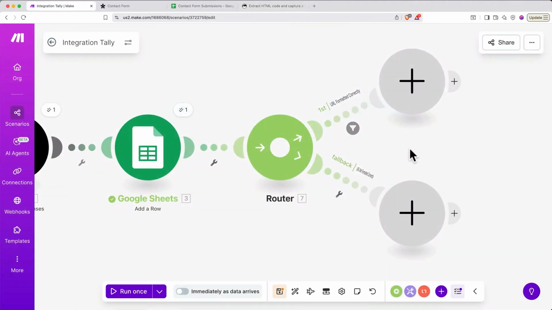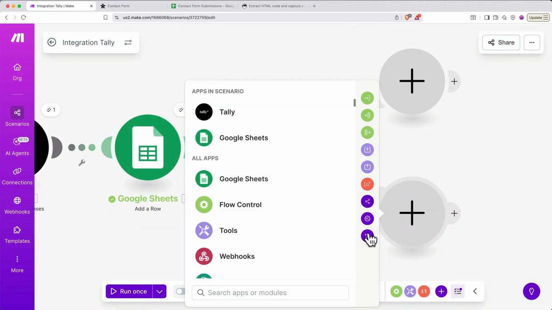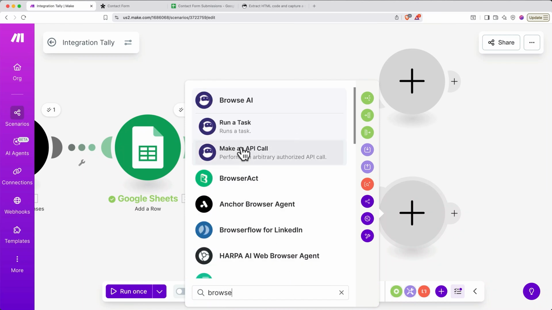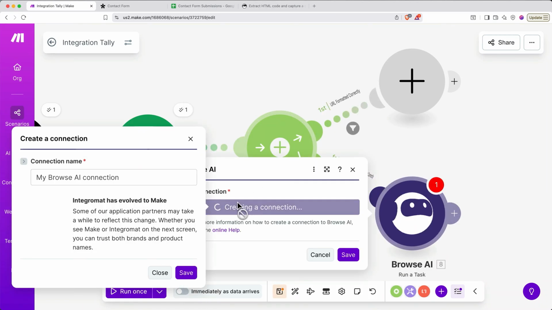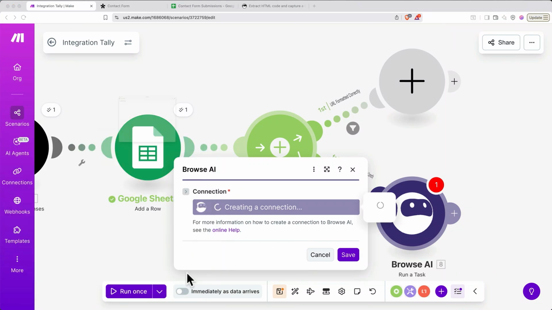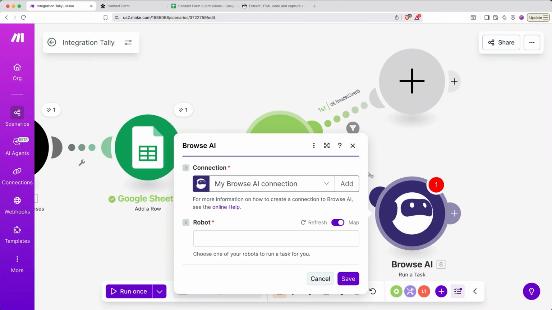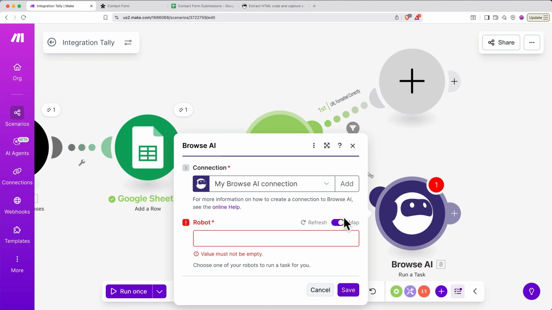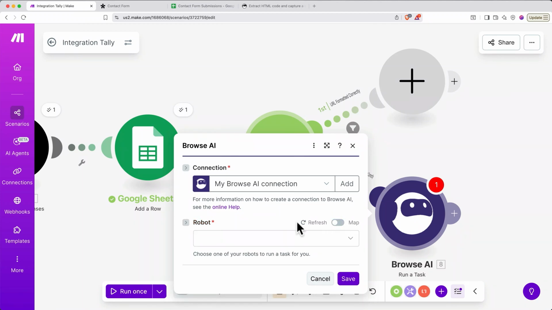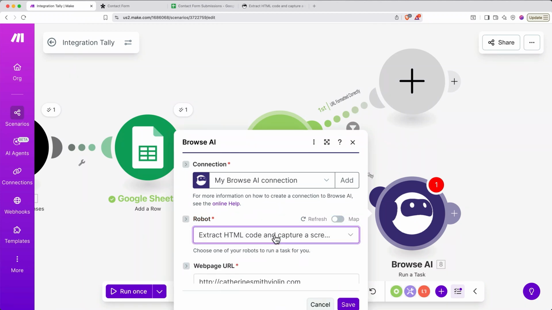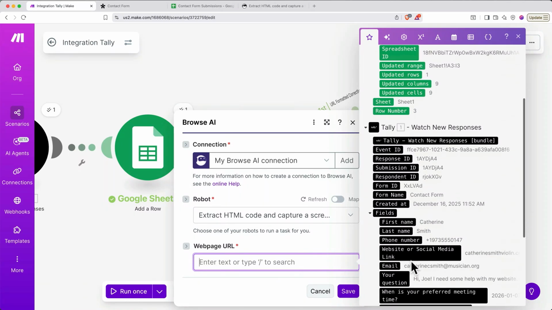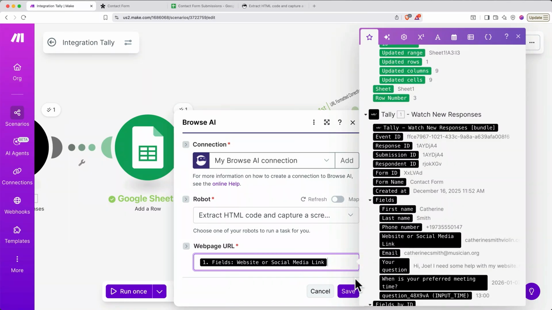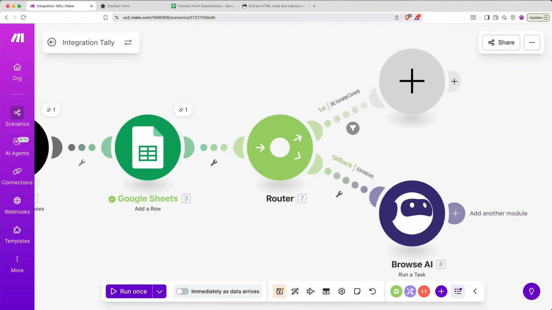Back in Make, for the URL not formatted correctly path, add a Browse AI Run a Task module. Create a connection to your Browse AI account. For the robot, toggle Map off. Then select your robot from the dropdown. For the web page URL, select the website or social media link from the Tally input. Click Save. Let's test the automation.